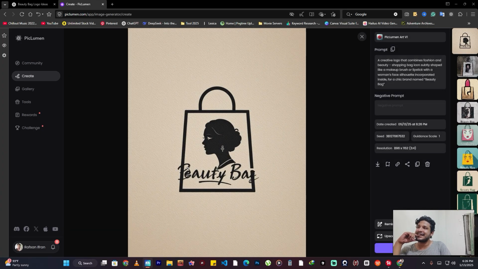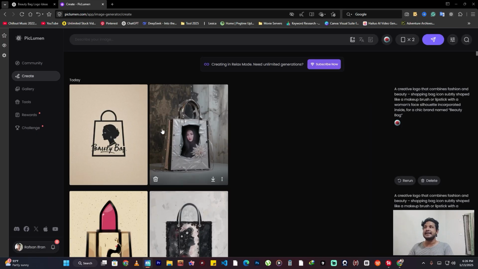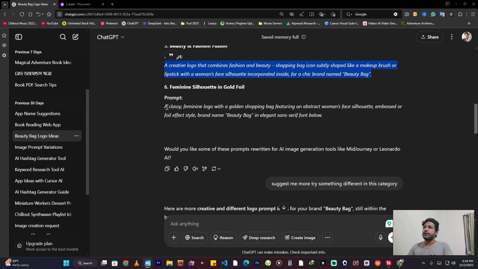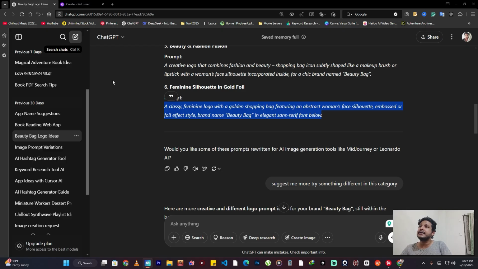It doesn't completely say Beauty Bag, and there is a face on the back. So I guess this was not what we are looking for, but you can get some ideas from here. Okay, I'm going to go for another one, a classy feminine logo with a golden shopping bag. I'm going to copy that, come here and paste it. You can add your own prompt with it, don't worry. I'm just using the complete prompt that ChatGPT gave us.